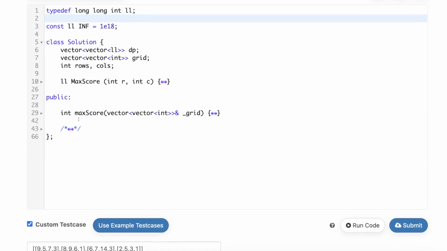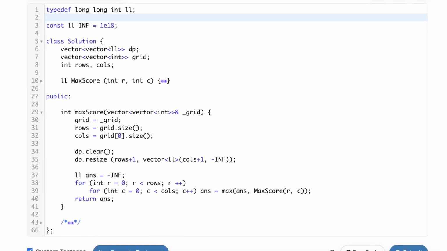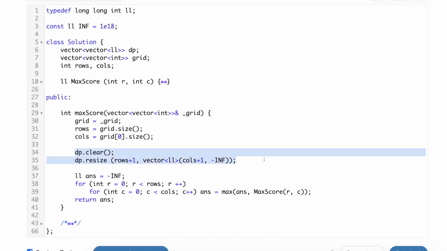The code is exactly what we discussed. We simply created this dp array and filled that in with -infinity. Now for all the possible starting points, we are simply calling max score of f of r comma c.